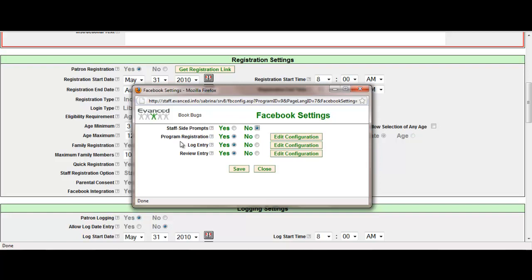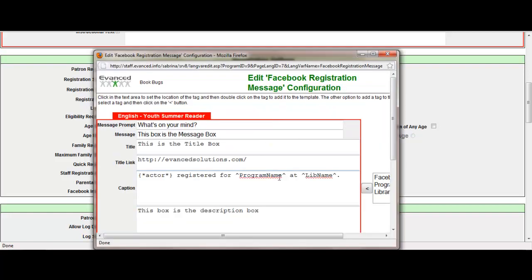The next feature that we have is program registration. Would you like a Facebook prompt when the patron registers? And in just a few moments, we'll go check out what this looks like when a patron registers for a program, how it will appear on their Facebook site. But if I come over here and I edit configuration, you will see I'm now able to create some defaults as to how it will appear and read on Facebook.